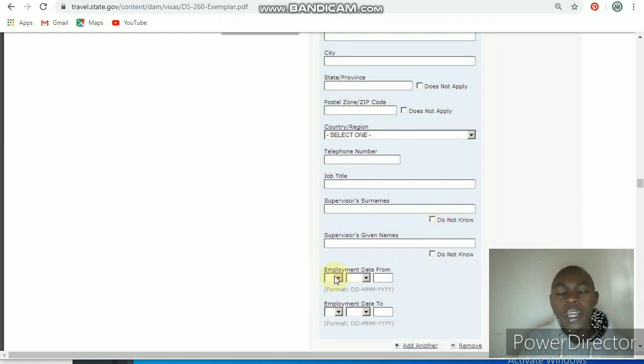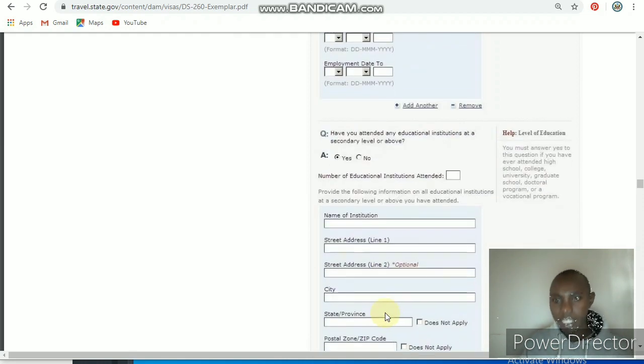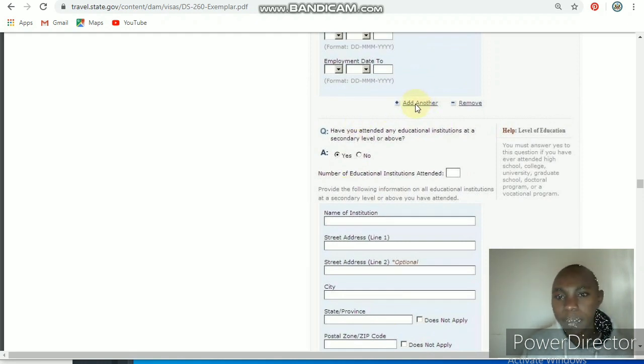Then the employment date: from when did you get employed in that company, you have to put the date, the month and the year. And the employment end date, the day you ended your contract, or if you are still working, just put the current date here, the day, month, and the year. So we proceed, and if you have several of them, you can click add, and use the same procedure to fill the address of the next employment.